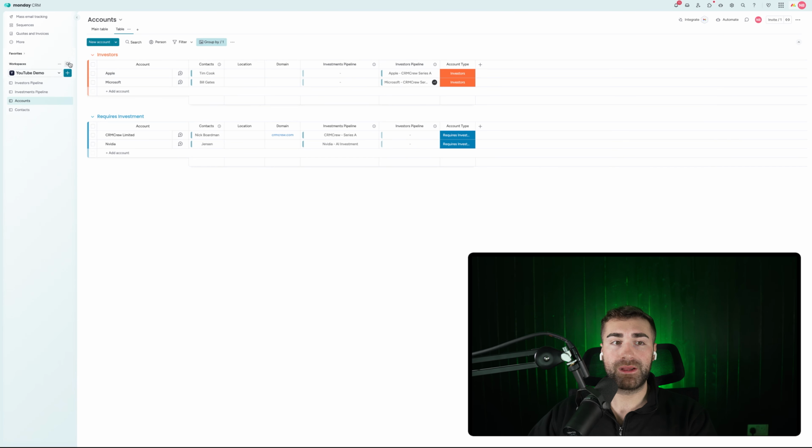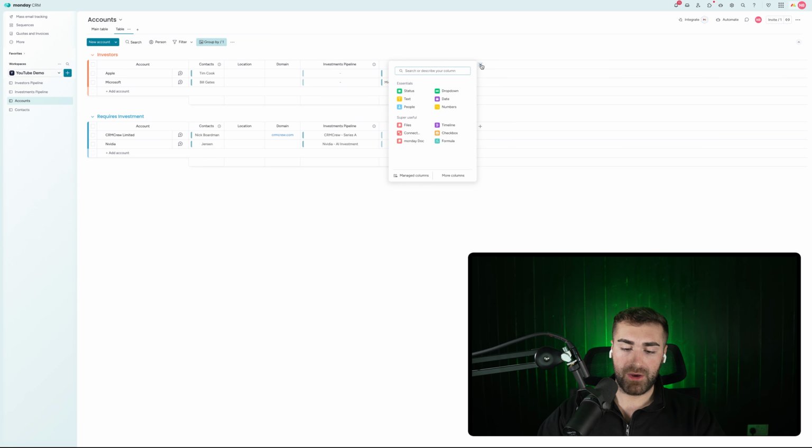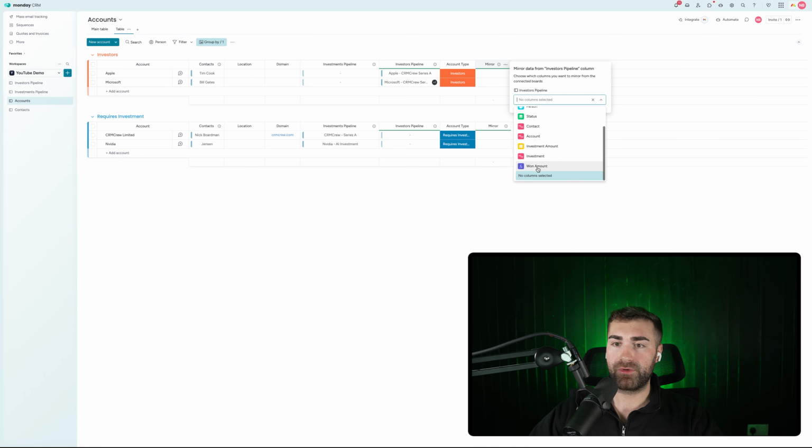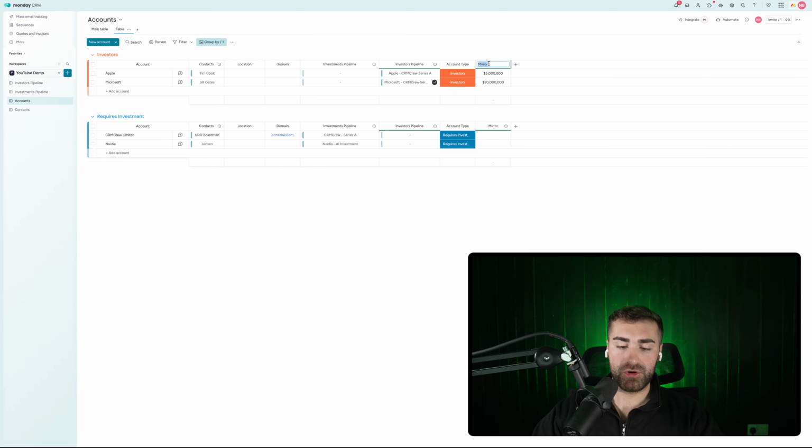Now I could also mirror over data from the pipeline onto my account, so I could see the total value of the investors made. So I would add a mirror column here, and on the investors pipeline, I could mirror over the 1 amount. This is the total investment value across all of the investments that this particular investor has been presented with. So this would take into consideration all of them.